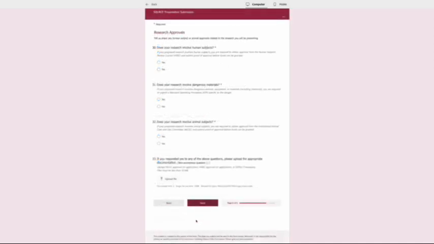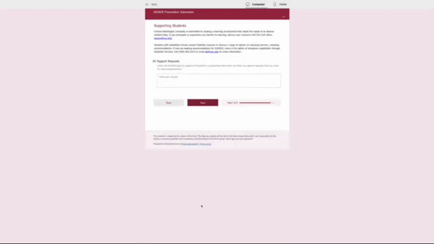From there, we need to know specifically about research projects. If your particular project involves human subjects, dangerous materials, or animal subjects, you'll be able to address each one of those. And then you'll need to upload any documentation if it's appropriate. If you said no to all of those things, you would have nothing to upload. In addition, we want to make sure that we can support you in your work here for participating in SOURCE. So we are partnering with Disability Services. If there's anything specifically we can support you on, please let us know here.